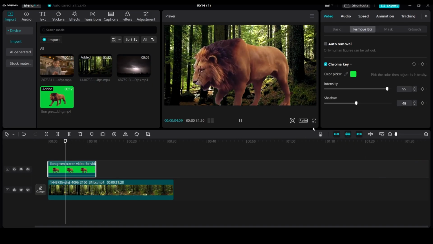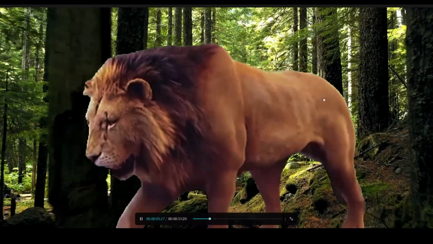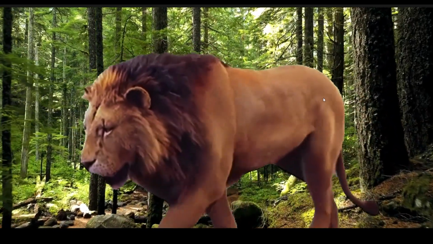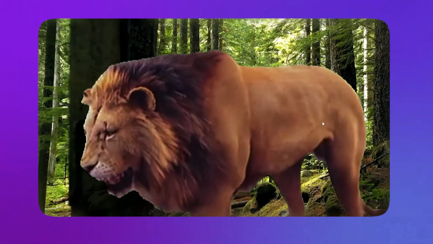Now when I play this video, you can see the green screen has been removed very easily. So this is one way to remove the green screen in your CapCut very easily.